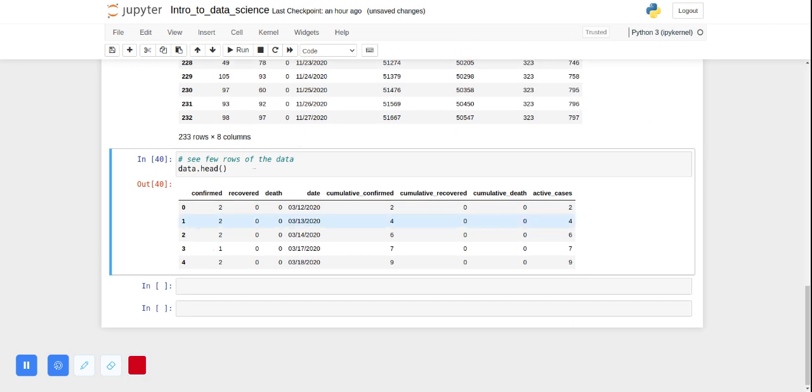So the first 5 rows is what you will see if you don't specify any number. Which is very nice, right?